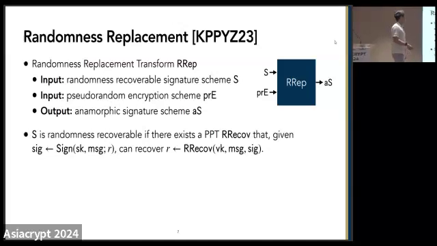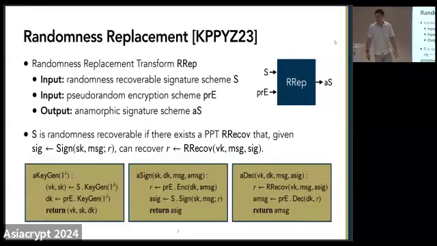In particular, a lot of KPPYZ's constructions can be viewed as this randomness replacement transform, which operates on any signature scheme that is randomness recoverable, with a pretty clear definition. It also takes in any pseudo-random encryption, and then we get that anamorphic signature scheme. It really just generalizes what I showed on the previous slide.